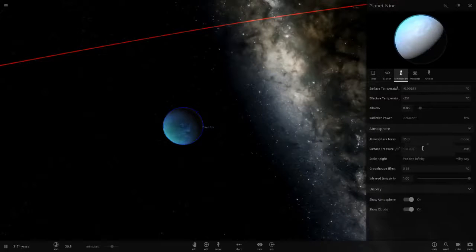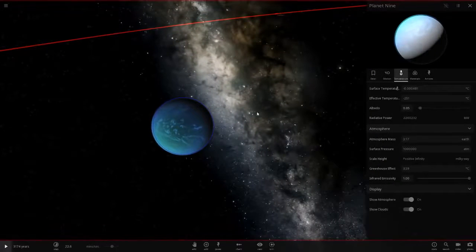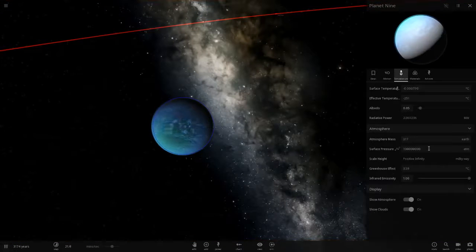Is it like a million? It's still getting colder, and it's at its closest point to the sun. Wait, how many zeros is that? So 10, 100,000, a million, 10 million, 100 million. Please work. Still getting cold at 100 million ATM. 1 billion? 10 billion? Please, 10 billion? Pressures of Earth. It's getting too big now.